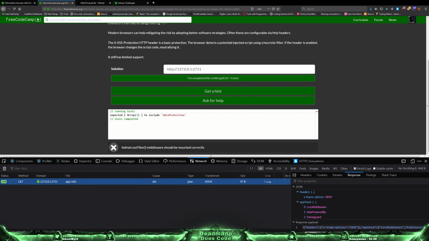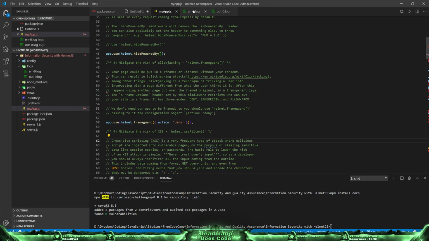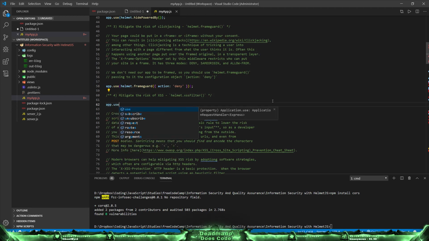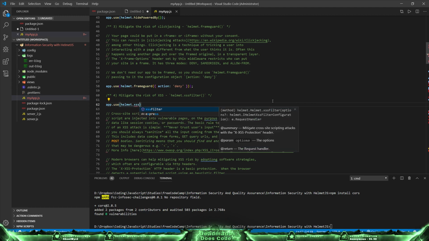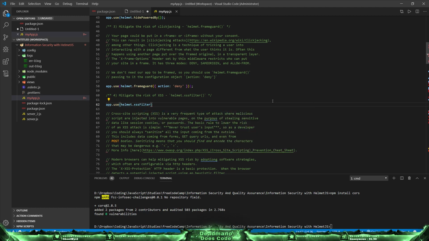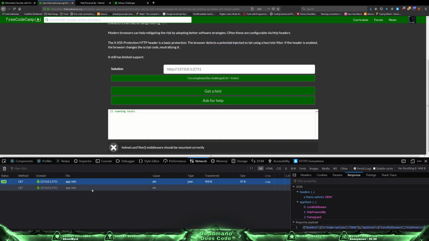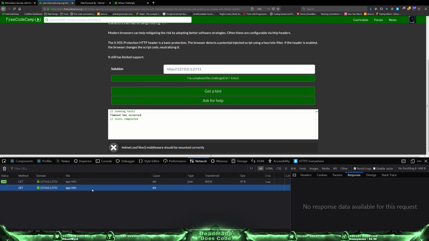Is it the app stack that's supposed to change? Possibly. Okay, so we need app.use helmet.xssFilter. So they're basically teaching us how to use middleware in this section. That's pretty cool. And yes, no, maybe? Timeout has occurred. Oh, it was probably updating the server.